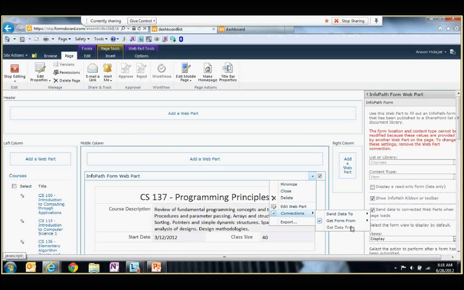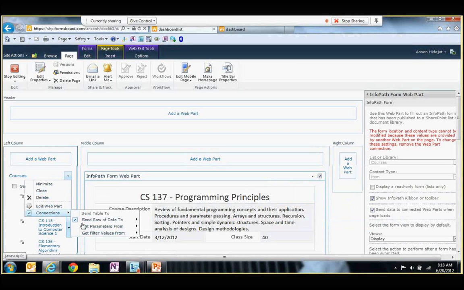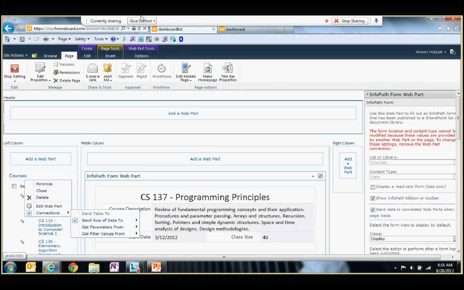I showed you how to get form from using the InfoPath form web part, but alternatively, you can do it the other way around if that's how you think. You can go to the courses web part, go to connections, and you can send row of data to. So it's the exact same thing. If you want to instead send a row of data to the InfoPath form web part, you could do it that way. And they'll both create the exact same data connection. So it's really up to you in terms of how you think about it, when I'm creating this part of the connection, do I want to send the data or do I want to receive the data? Both would work.